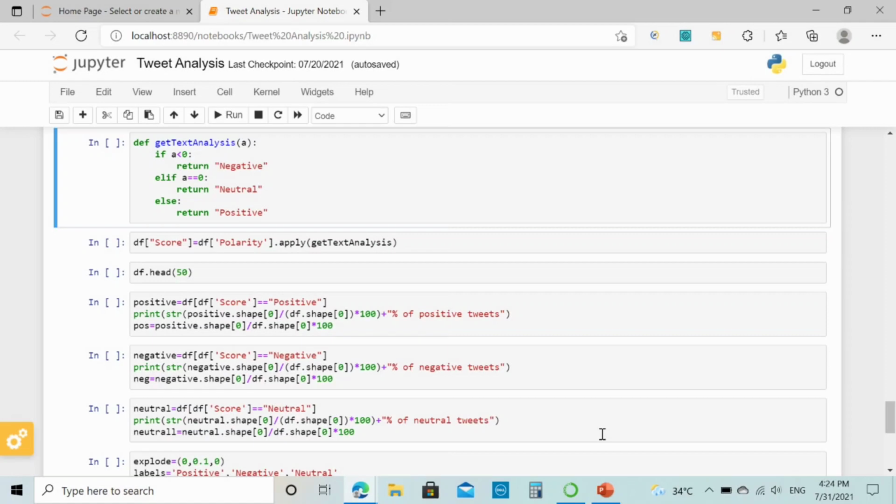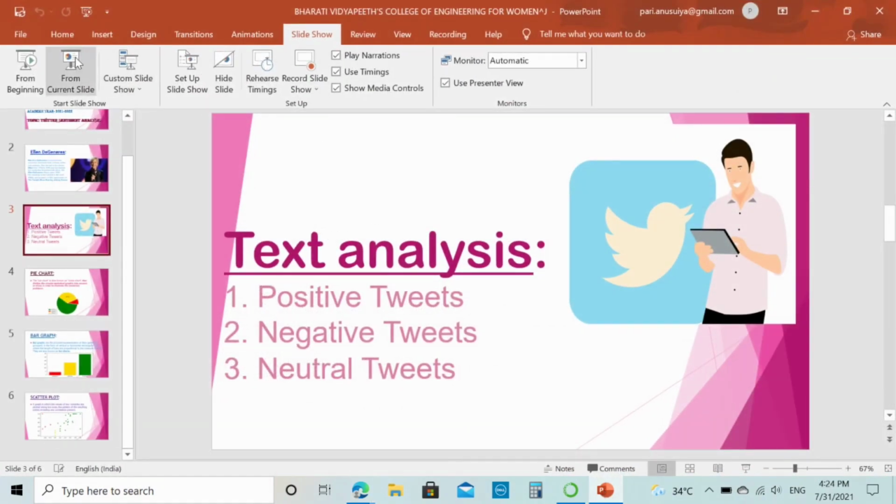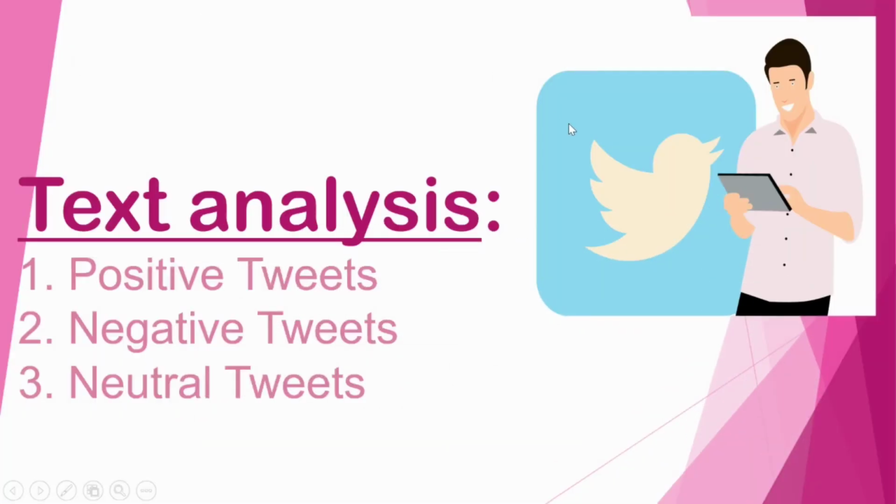Okay, so now let us begin with the text analysis. For that, firstly, we need to know what is text analysis. Let us see it in the slideshow. Text analysis means analyzing the text. So here we are doing it for the Twitter data.